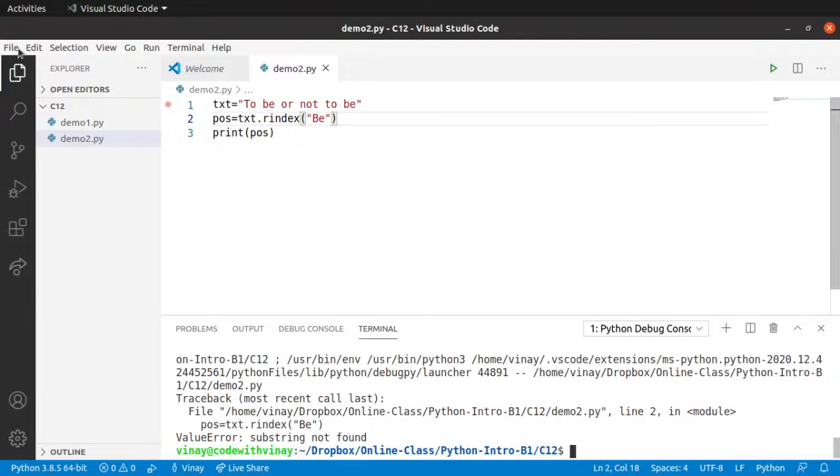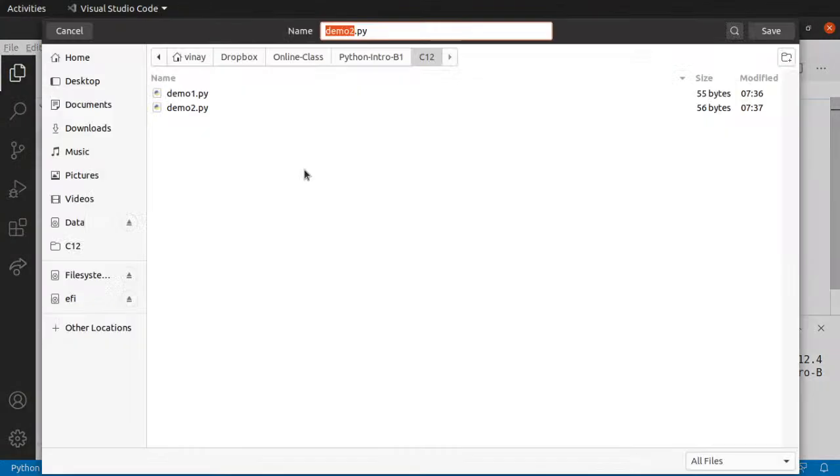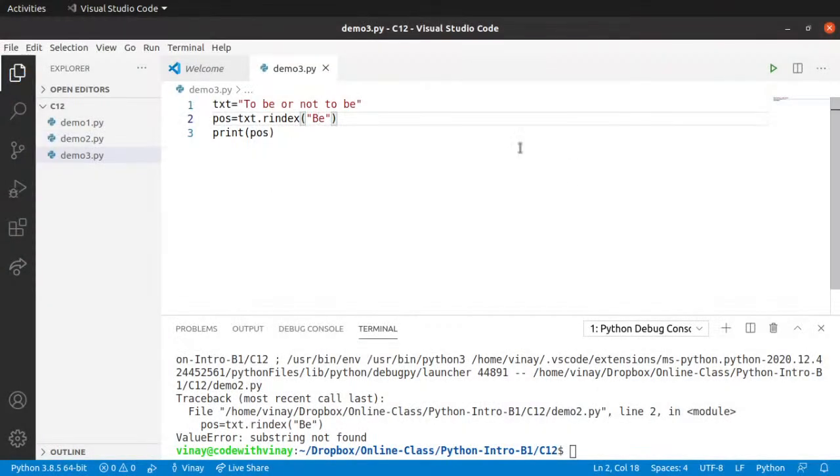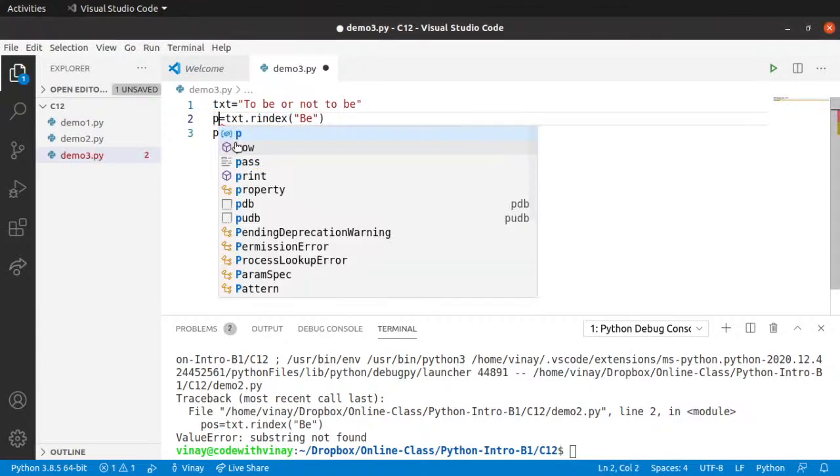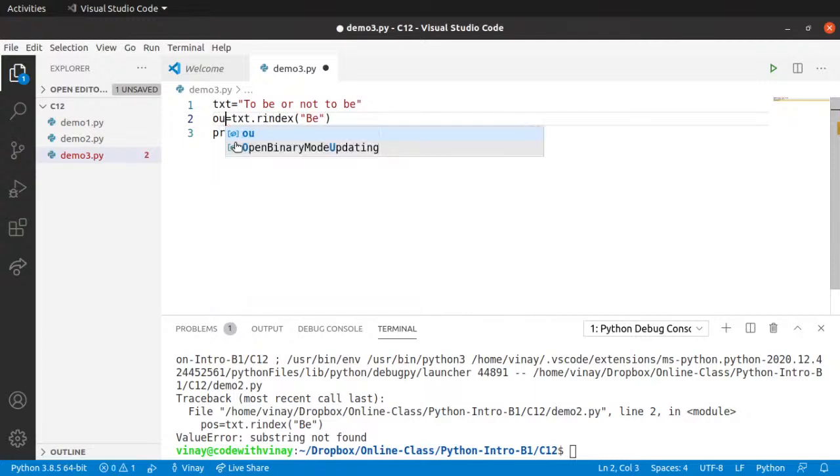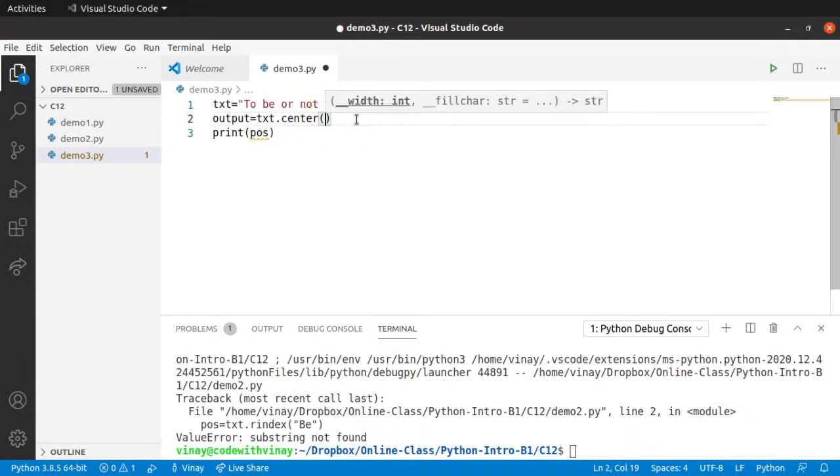Okay, so this is one thing. Now another thing which I wanted to discuss was the center function. So let's say I save it again and I say that I want to center something. Of course it won't return a position. So I have to call it something, let's call it output. And I say center and 30 for example.